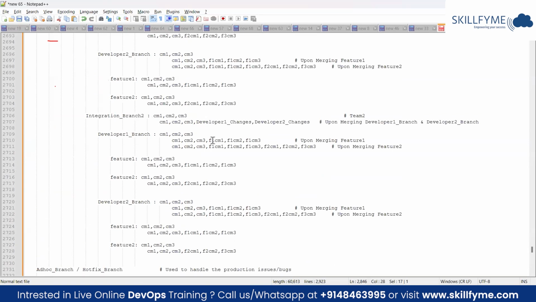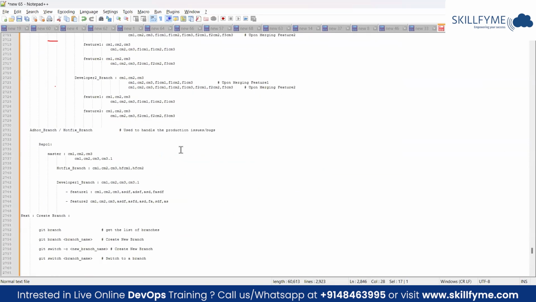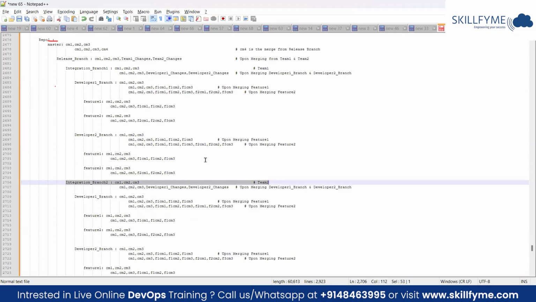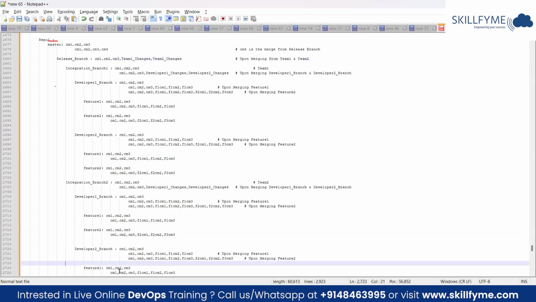Why? Let's consider the same scenario here. In this scenario 5, I have two teams. Assume that without the squash option, I use a simple merge. What happens? The entire feature 1 and feature 2 commit history will be dumped into dev branch 1 and dev branch 2. And again, all this commit history will be dumped into your integration branch. And from integration 1 and 2, it'll get dumped into the release branch. And again, it'll get dumped into the master branch.